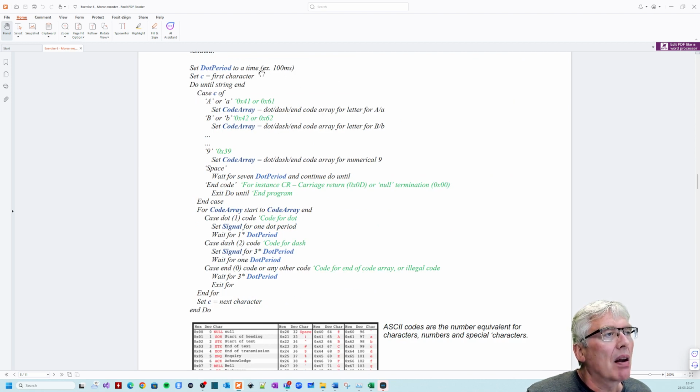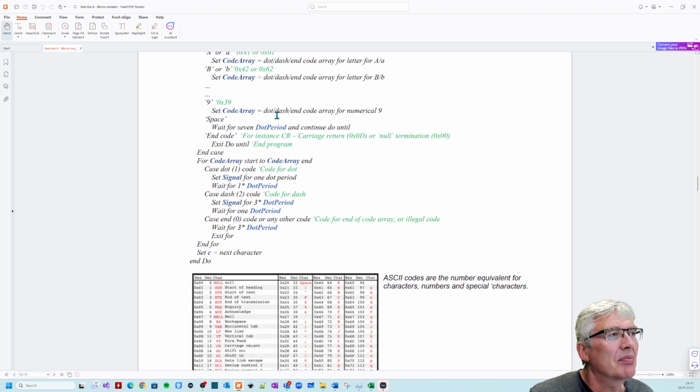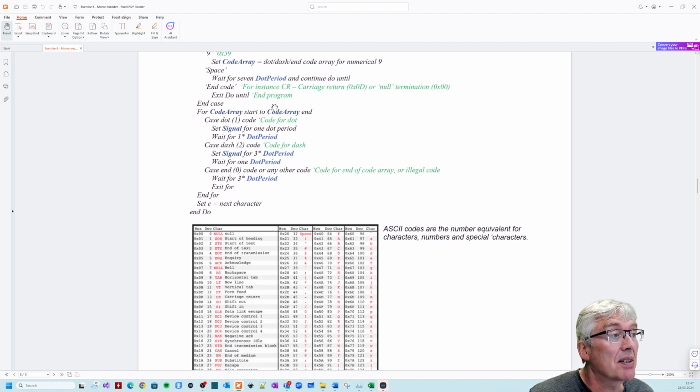So yeah, set code array dash dot. Of course, you could use a case and have capital and lowercase A's if you want to, but the decoder is only working for capital letters. You could do this, of course, but the decoder wouldn't understand these lowercase letters.